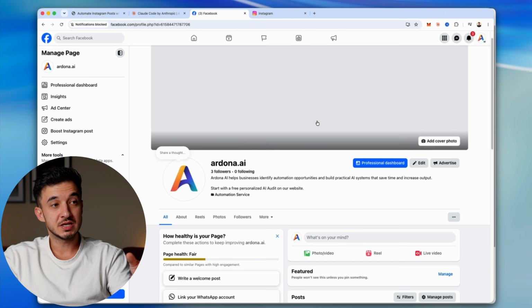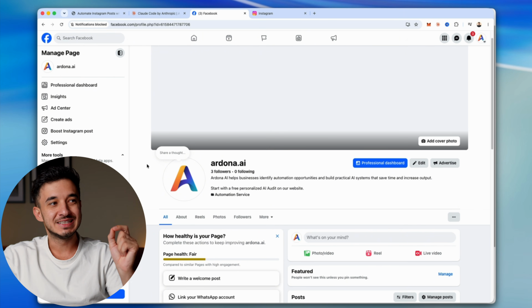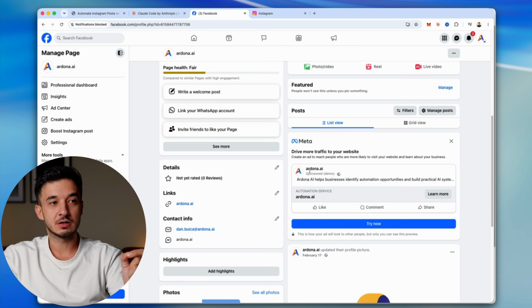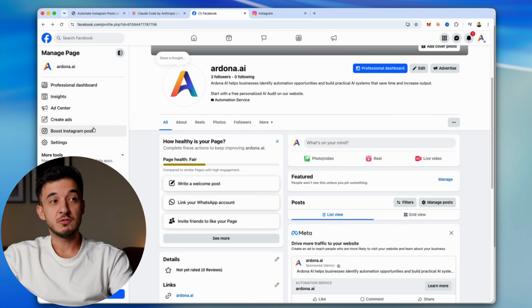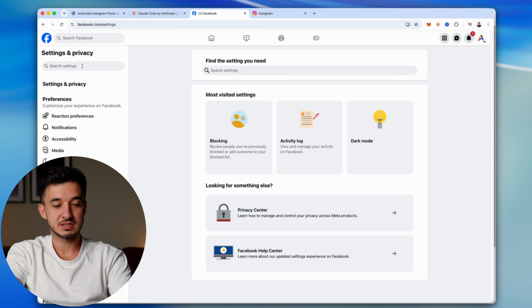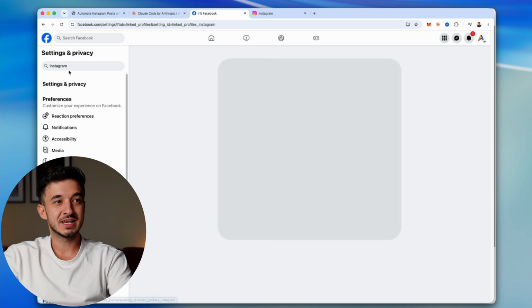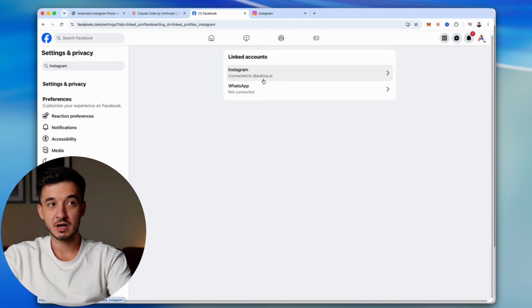First you need a Facebook page, but I'm guessing you already have it if you just want to automate posting. But this Facebook page needs to be connected to an Instagram account. If you want to check if they are connected, head to settings and search for Instagram right here. Amazing, click on it and you should see the Instagram account here.